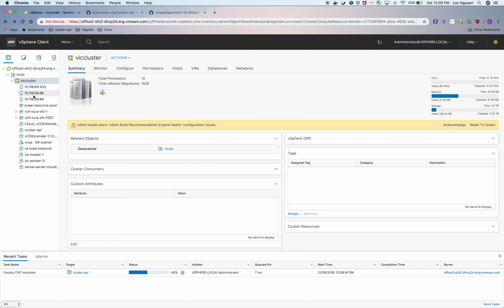You will see on my vSphere UI here that I'm deploying this to a vCenter. Currently, Cluster API is tested on vCenter, and we're looking into possibly supporting standalone ESX, but that is not ready yet.